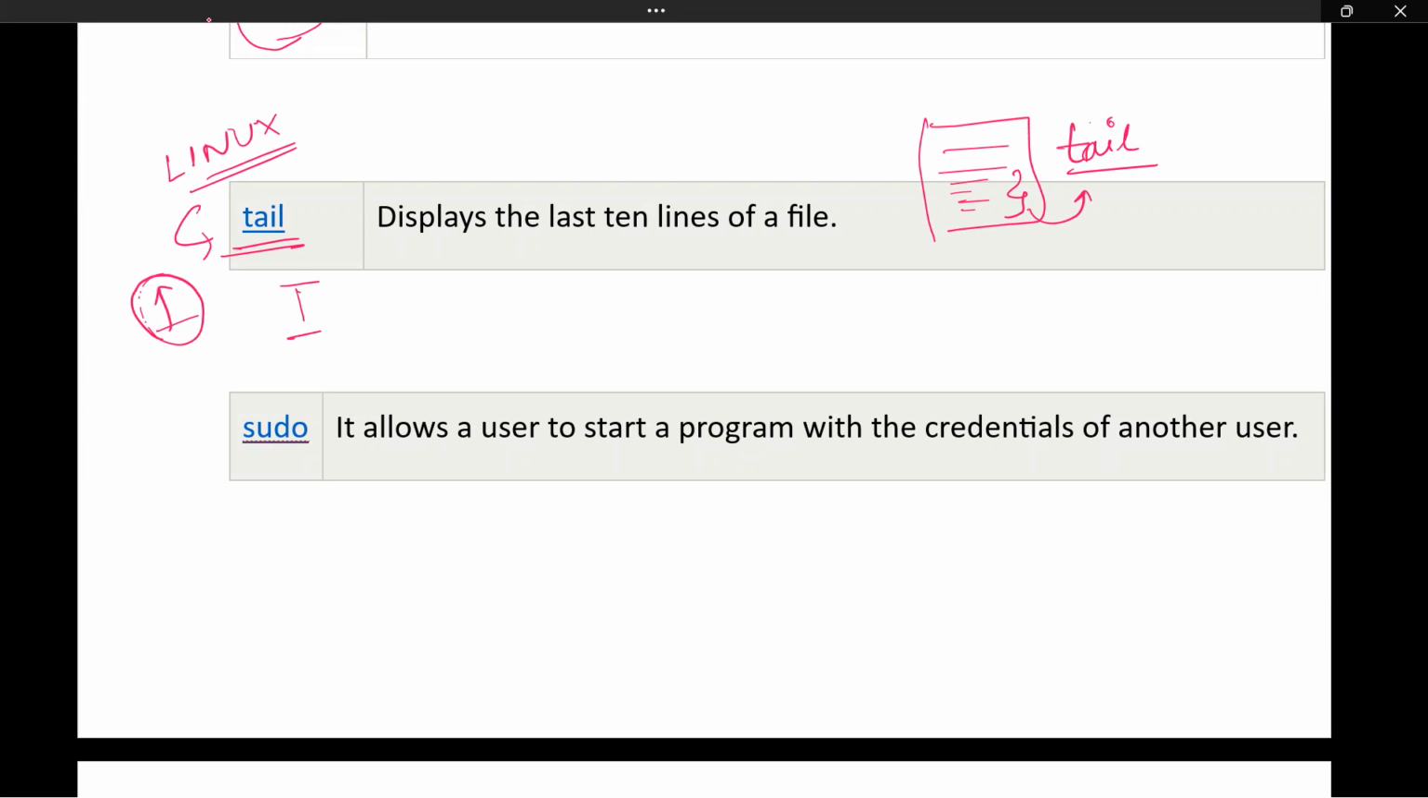Head and tail we will be using. Whenever we use head, it will display the first 10 lines. Okay, just keep it in mind. Whenever we use tail, it displays the last 10 lines.